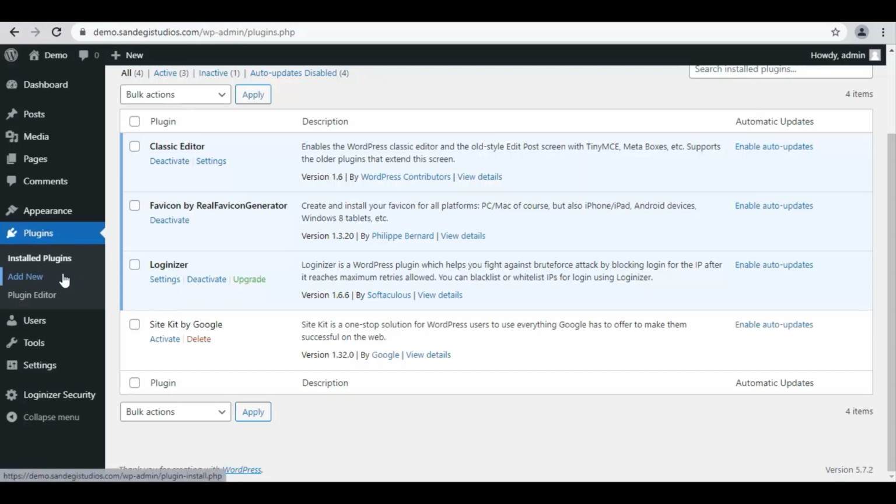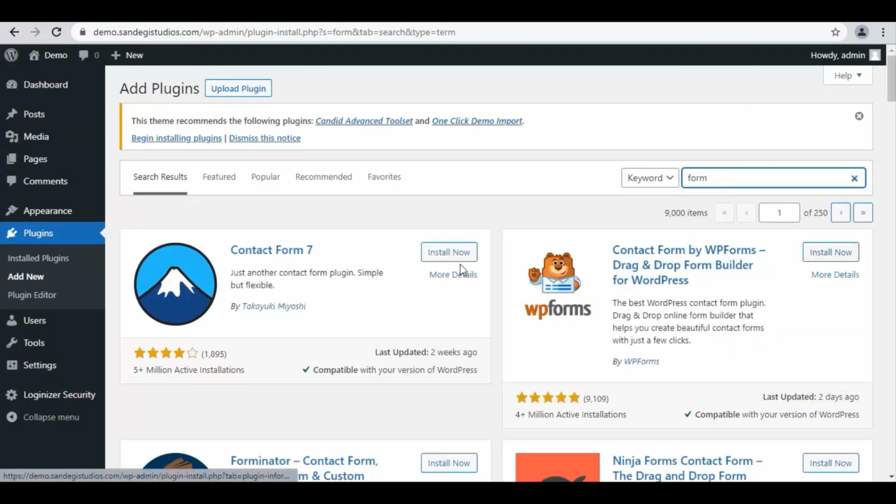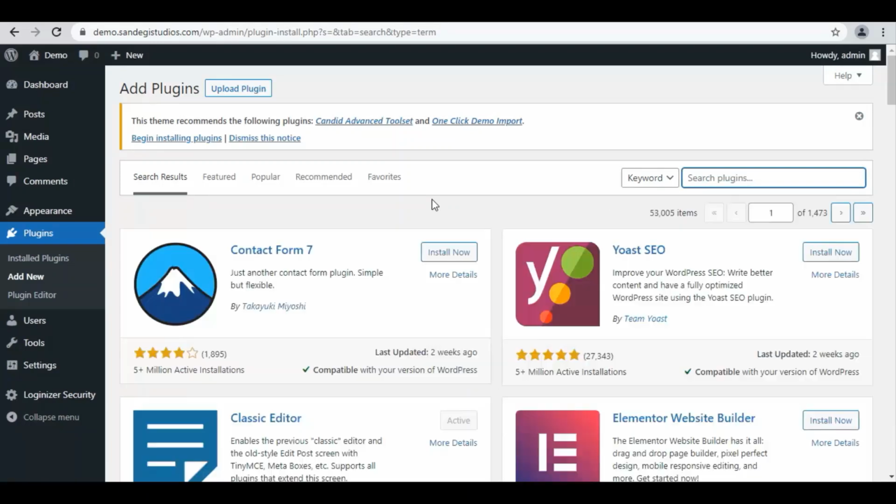Now go to Add New tab and let's search for Form in the search bar. Here you will get all the related results for Form, and you can install the one you like from this Install Now button. So this is how you can add plugins from WordPress Plugin repository.